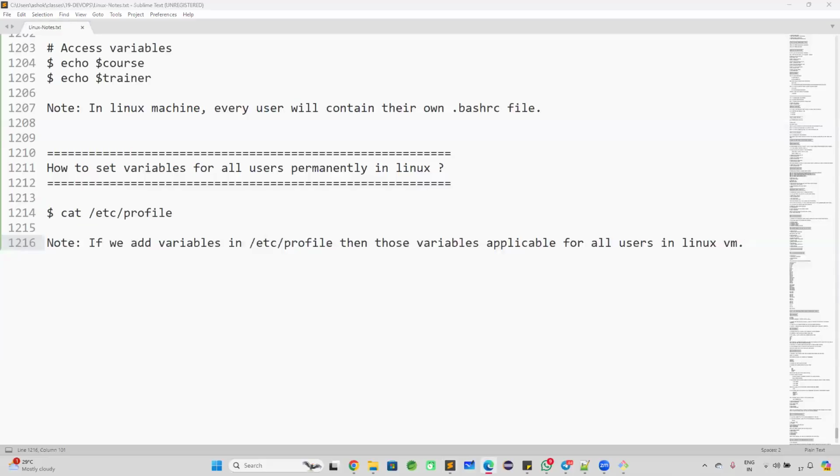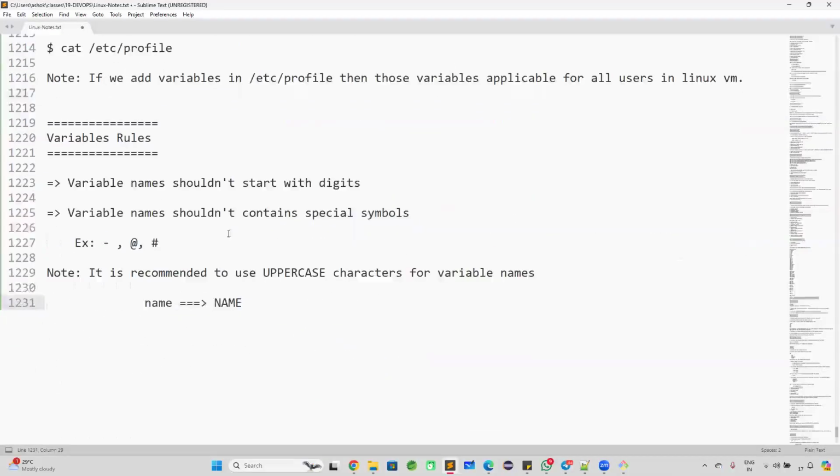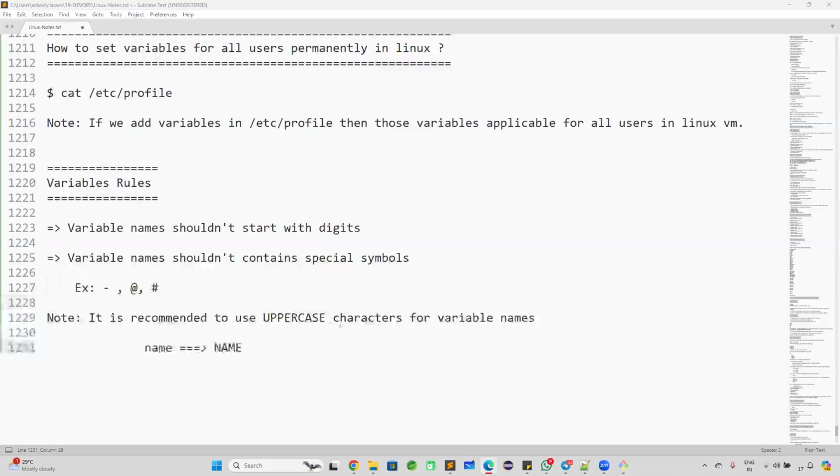One important point here, guys: whenever we are working with variables in shell scripting, the variable name should not start with a digit. Variable names should not contain special symbols like hyphen, comma, or hash. Underscore can be used. It is recommended to use uppercase characters for the variables. These are some rules that we need to follow when we are working with variables in the script.